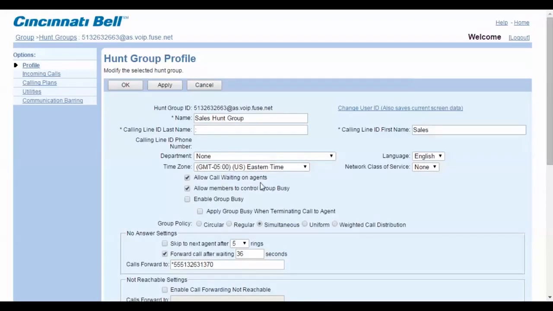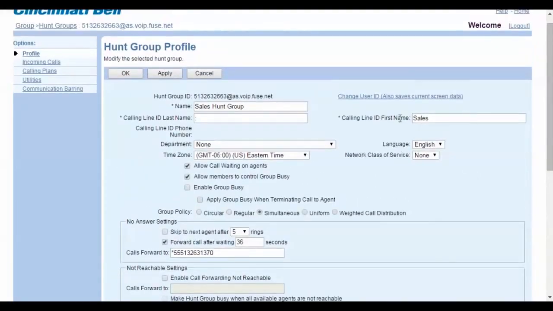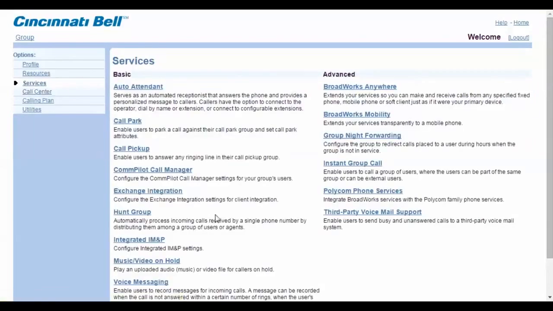Allow call waiting for this particular hunt group. The calling line ID here is what you want your agents who are assigned to this hunt group to see on the marquee of the phone first when they get calls. So if this is a sales call, calls are coming in through this line, they'll see the word sales and then they'll see the caller ID information of their caller so they can better answer the phone in a more efficient way. Back out to our group level, back again to services.